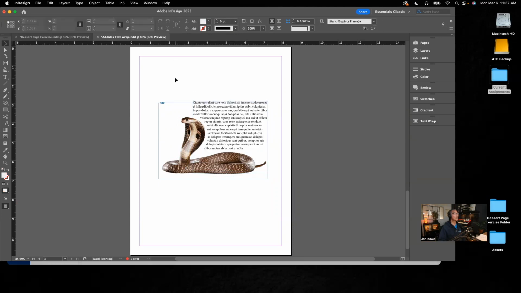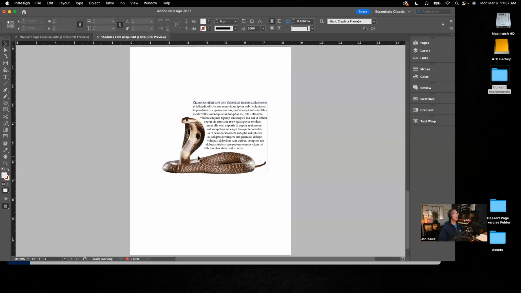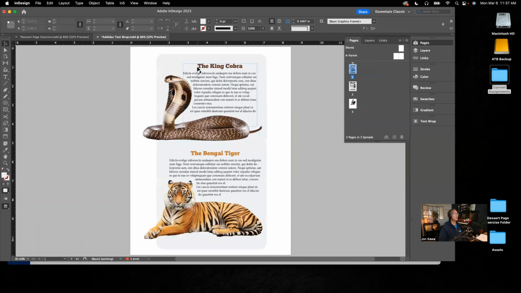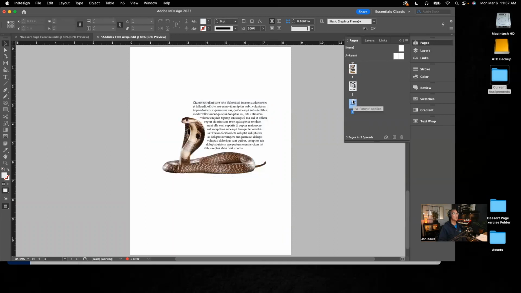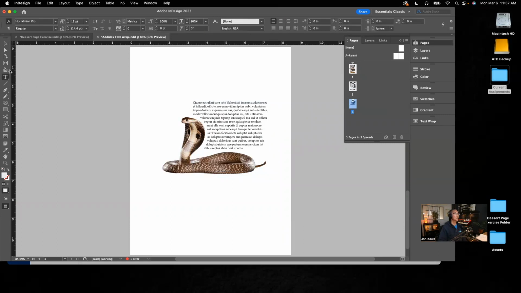Okay, something like that might be nice. Turn my W key off, and I have a nice text wrap here. If you look at my previous example, what I did was I said the king cobra. So if I wanted to add that text, the king cobra, I can come over here with the text tool, click and hit my return key once, and then come up and type in the king cobra.